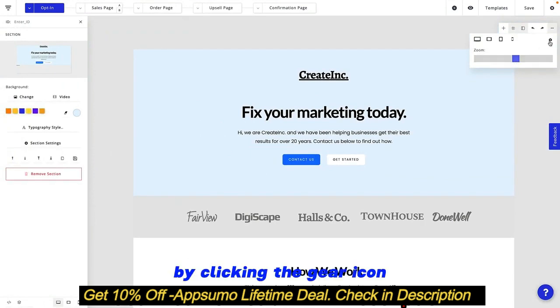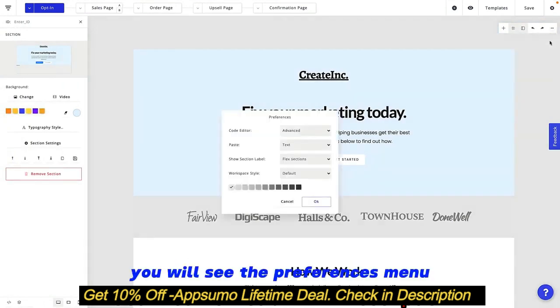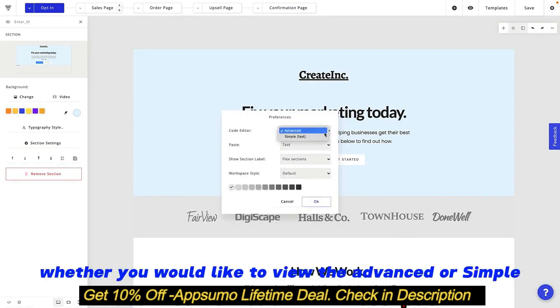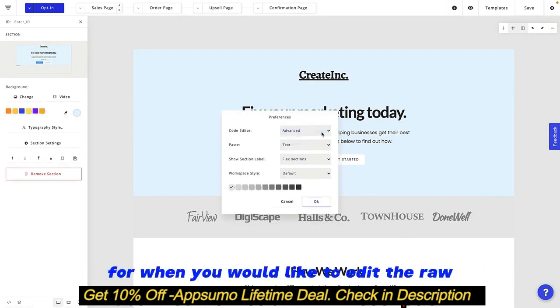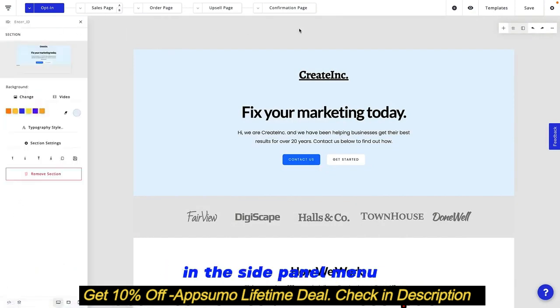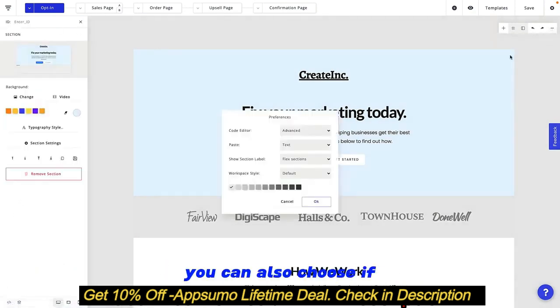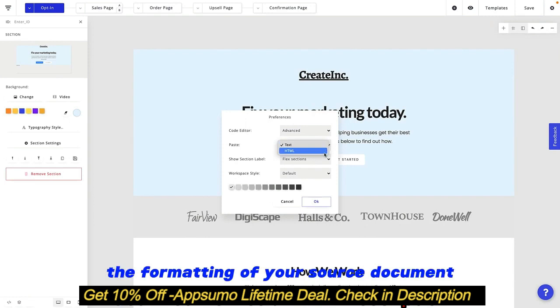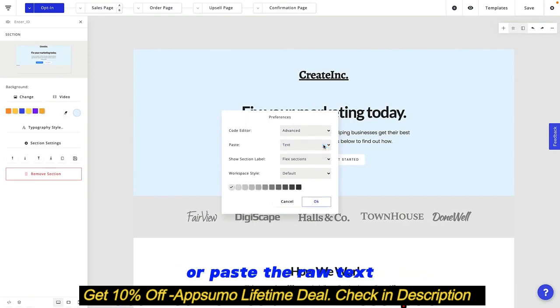By clicking the gear icon, you will see the Preferences menu with several options. You can select whether you would like to view the advanced or simple code editor for when you'd like to edit the raw code of the page by clicking the code button in the side panel menu. You can also choose, when you paste into a text block, how your selection is formatted, whether it maintains the formatting of your source document or pastes the raw text into the text element you've selected.